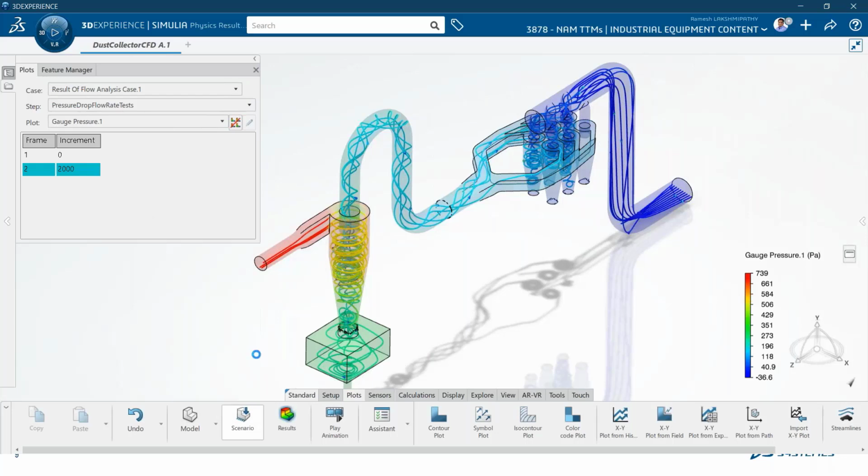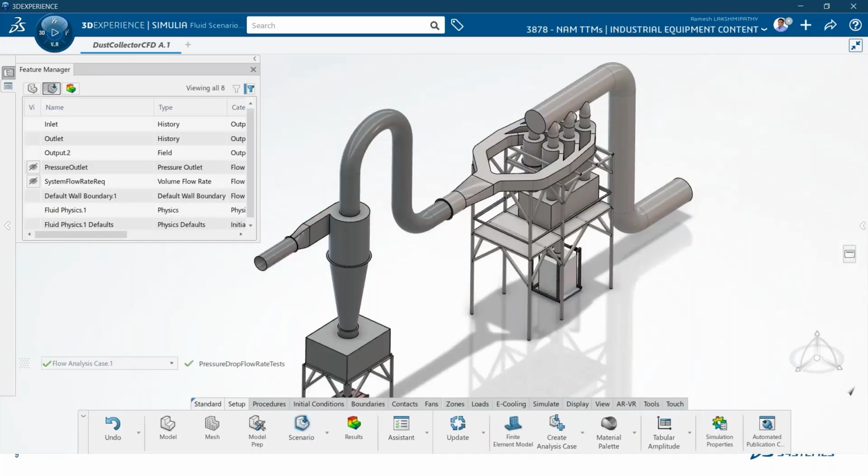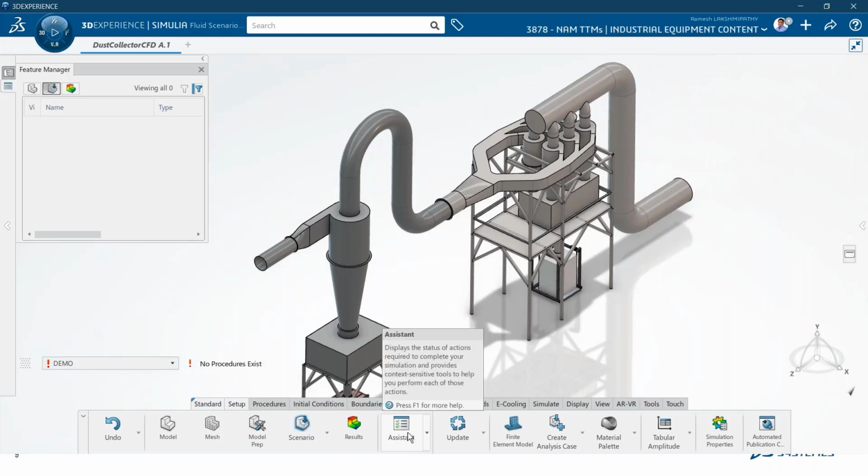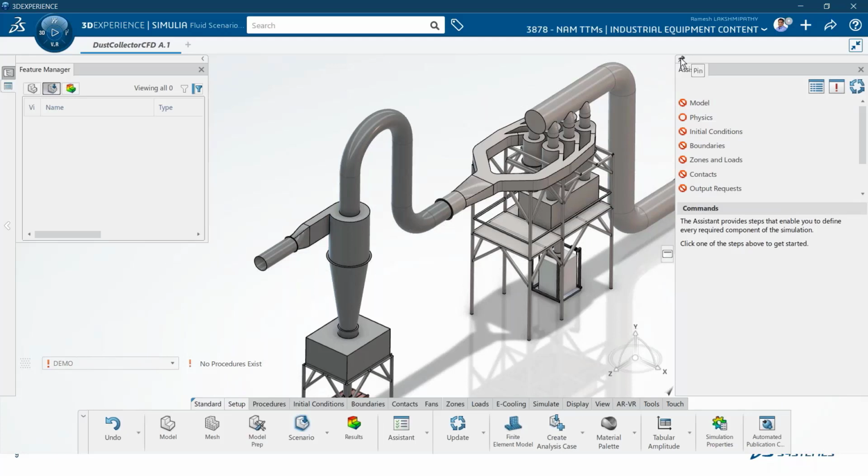Let's go ahead and look at a model that does not have any simulation setup. I have several configurations I set up for the purpose of today's presentation, so I'm just going to start off with this particular analysis case. What I would like to highlight is using the assistant. The assistant is also available on the CFD tool on the 3DEXPERIENCE platform. Arun gave you a sneak preview of how it works on the structure side. It's exactly the same workflow here.